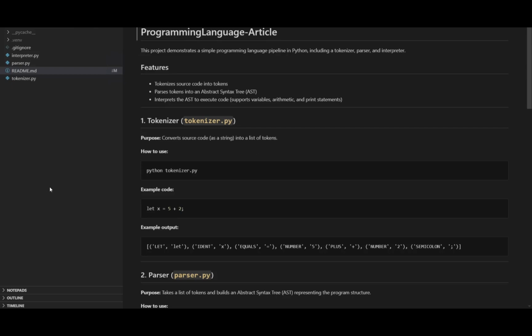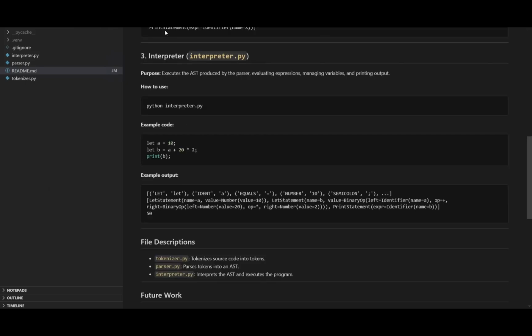On today's episode, we're going to be showing how we can create a simple programming language in Python, which will include a tokenizer, a parser, and an interpreter. Of course, we are not going to be building a full-fledged programming language like Python itself or JavaScript or anything like that, but we are going to be building a simple programming language that will allow us to assign values to variables, perform calculations, and print the output.